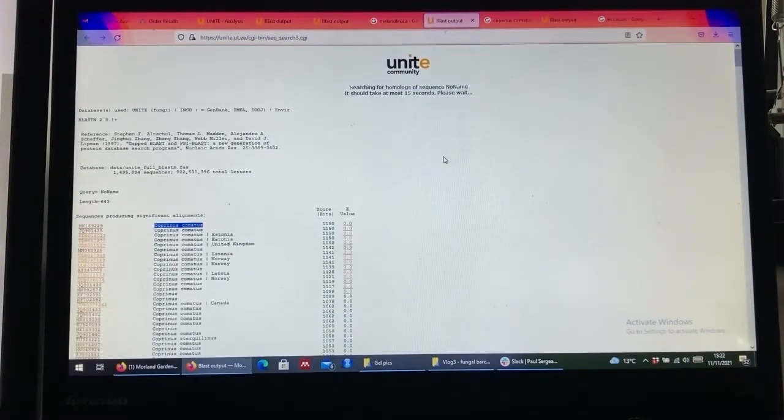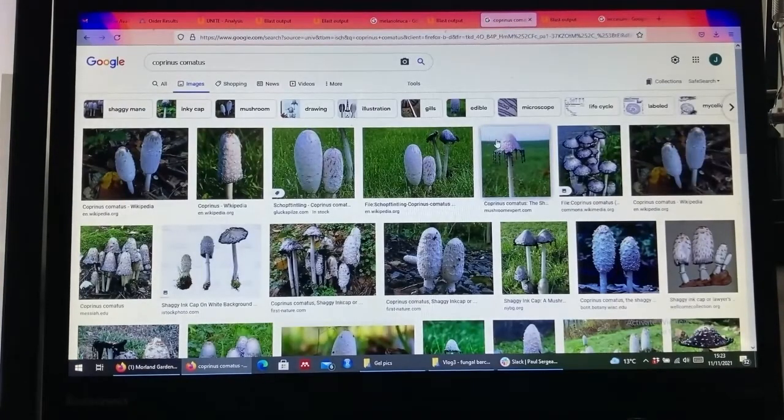So this is the one that I recognized, fungus 9, if you remember from the vlog. It was the shaggy ink cap. So it came up on Unite as Coprinus comatus. And then I just did a little Google and there we have it, shaggy ink cap. So, good to know that I can actually identify a mushroom, even if it is the most, I would say, iconic one.